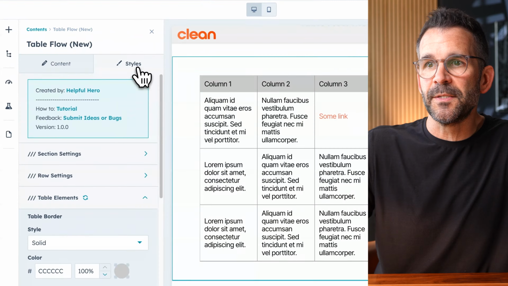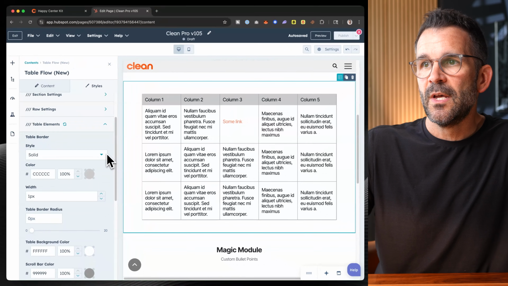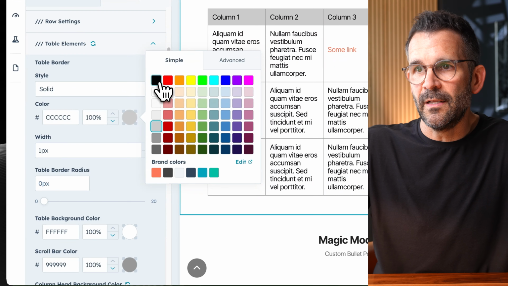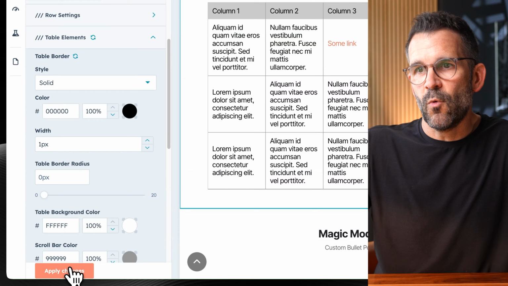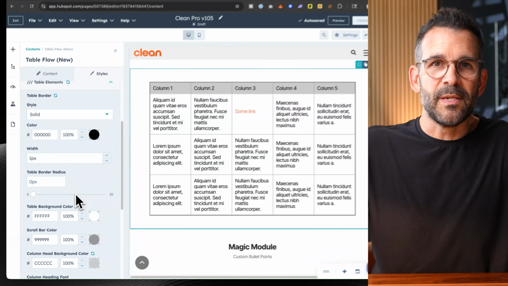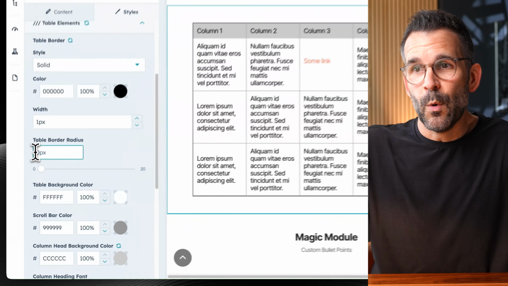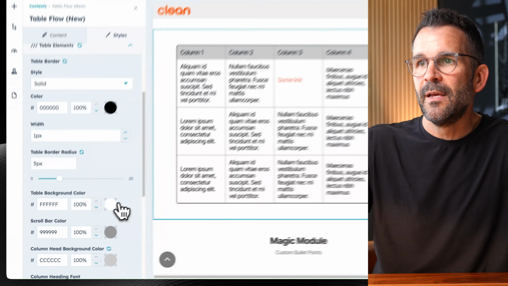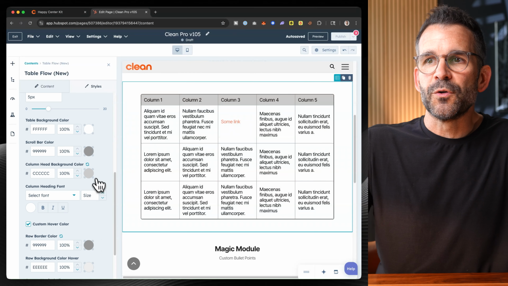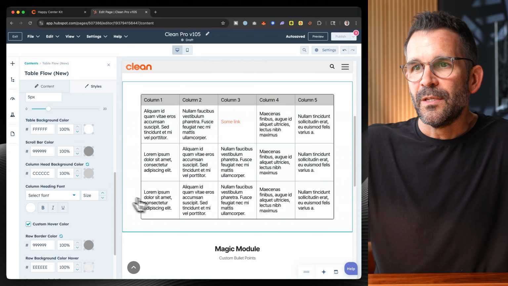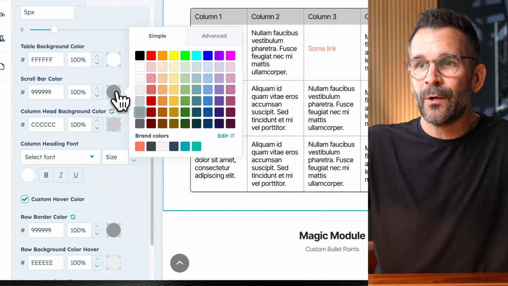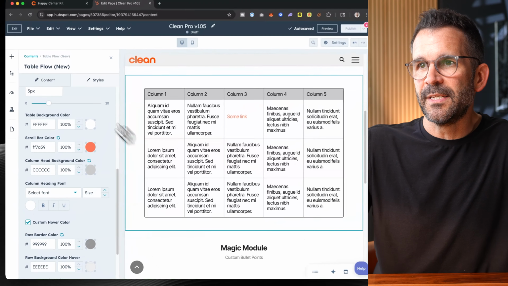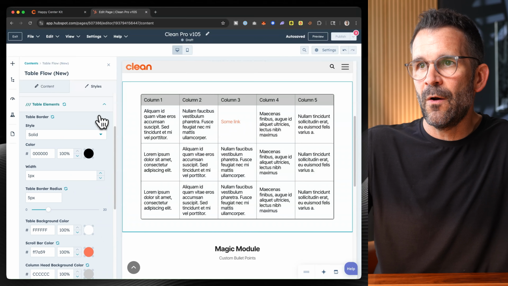So if we go over to the Styles tab and you go to the table elements, you can easily control the style, of course. So maybe we want this a little darker, 1 pixel is fine. Since so many of you, including myself, are a fan of rounded borders, we can always come in here, add a little border radius to our table to make it look a little bit better. And then of course, control the background color. You can even control the scroll bar color. So if we give this an orange tint, well, we can't really see the scroll bar right now.